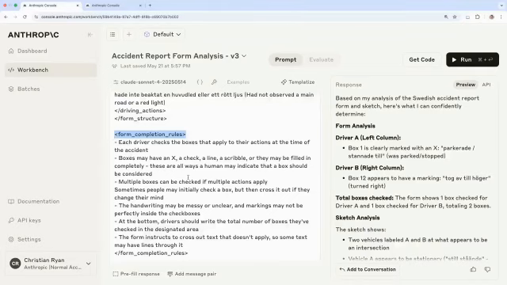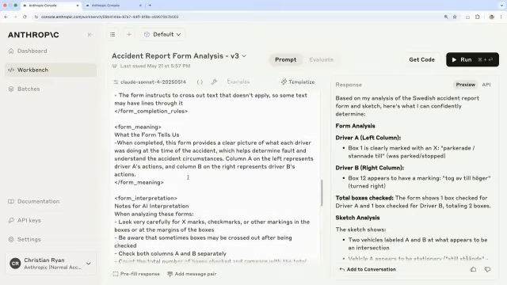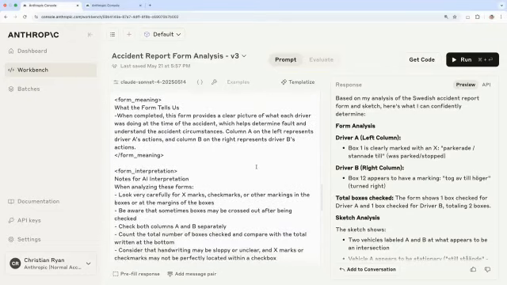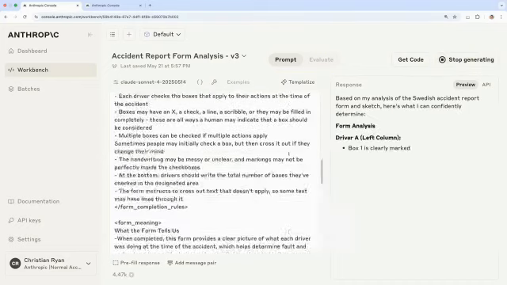We can also give Claude a little bit of information about how to interpret this or what the purpose or meaning of this form is. And all of this is context that is hopefully really going to help Claude do a better job analyzing the form. So if we run it, everything else is still the same. So we've kept the same user prompt down here.